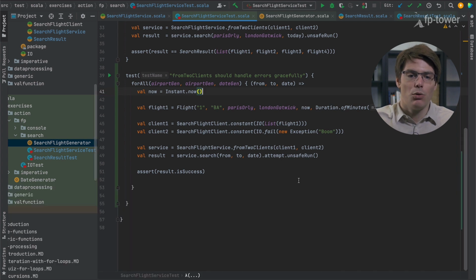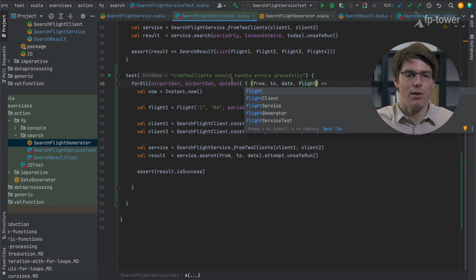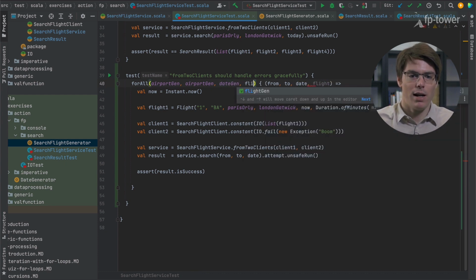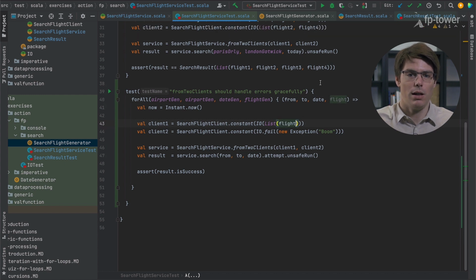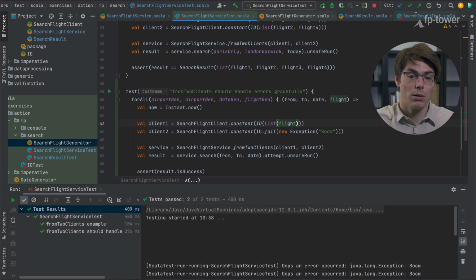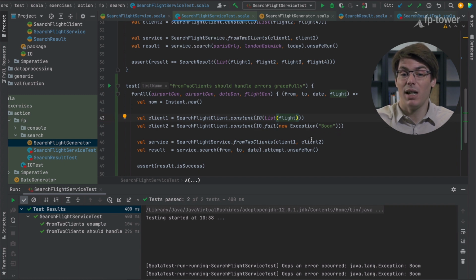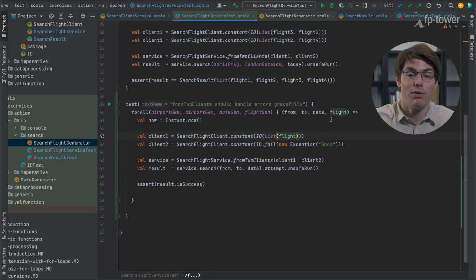Then next, we don't really care about this flight. We could generate a random flight. It doesn't really matter. So we could say flight and use the flight generator to generate it. So let's do this. And let's do that. Let's rerun the test once more. Still works. And in fact, we also don't care if it returns a list with a single flight or many or just an empty list. We just want a random list of flights.